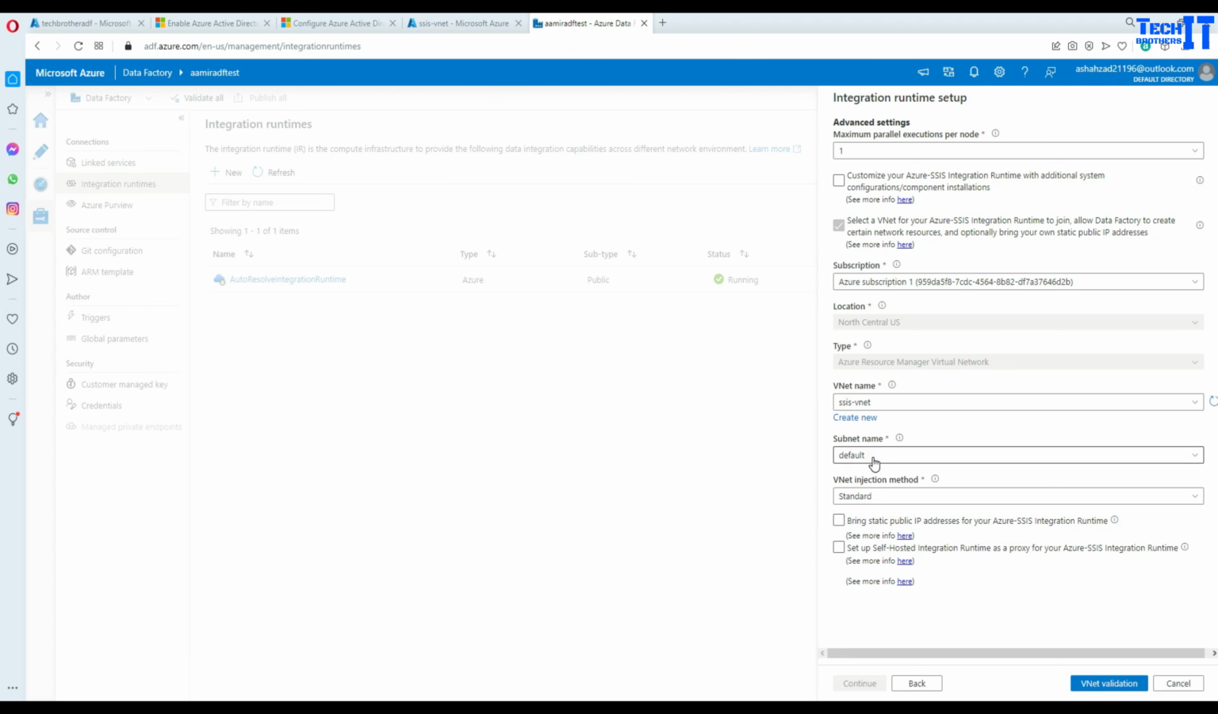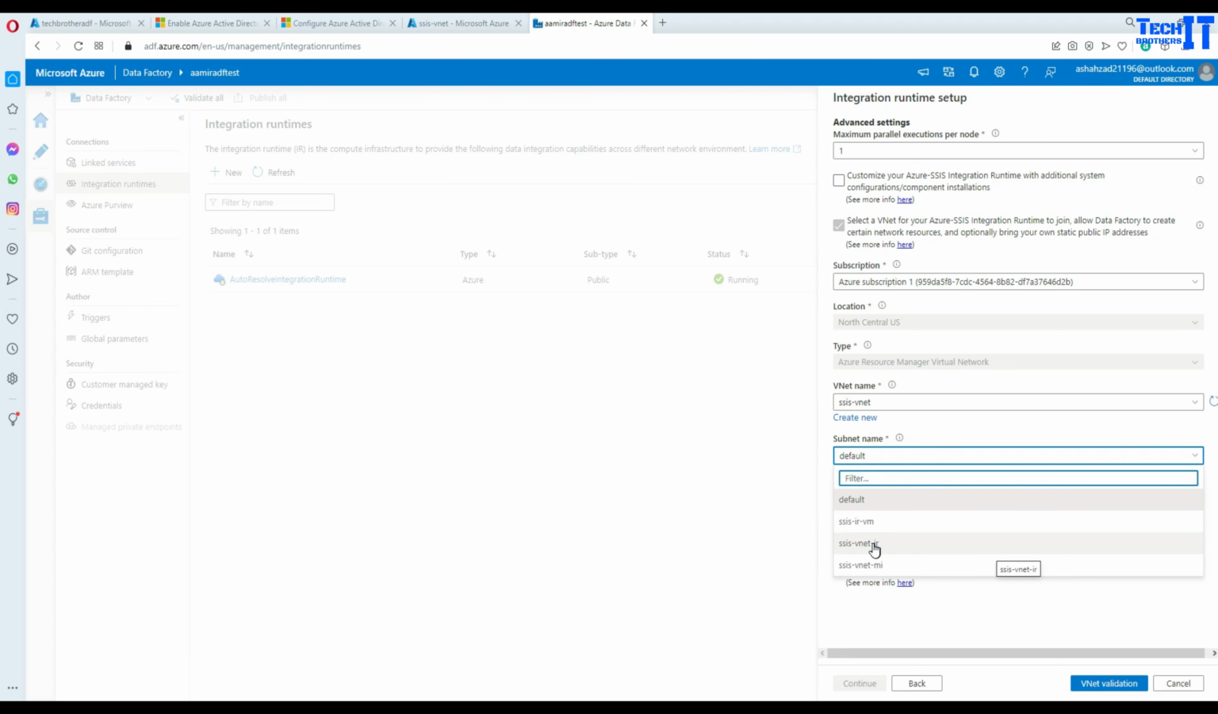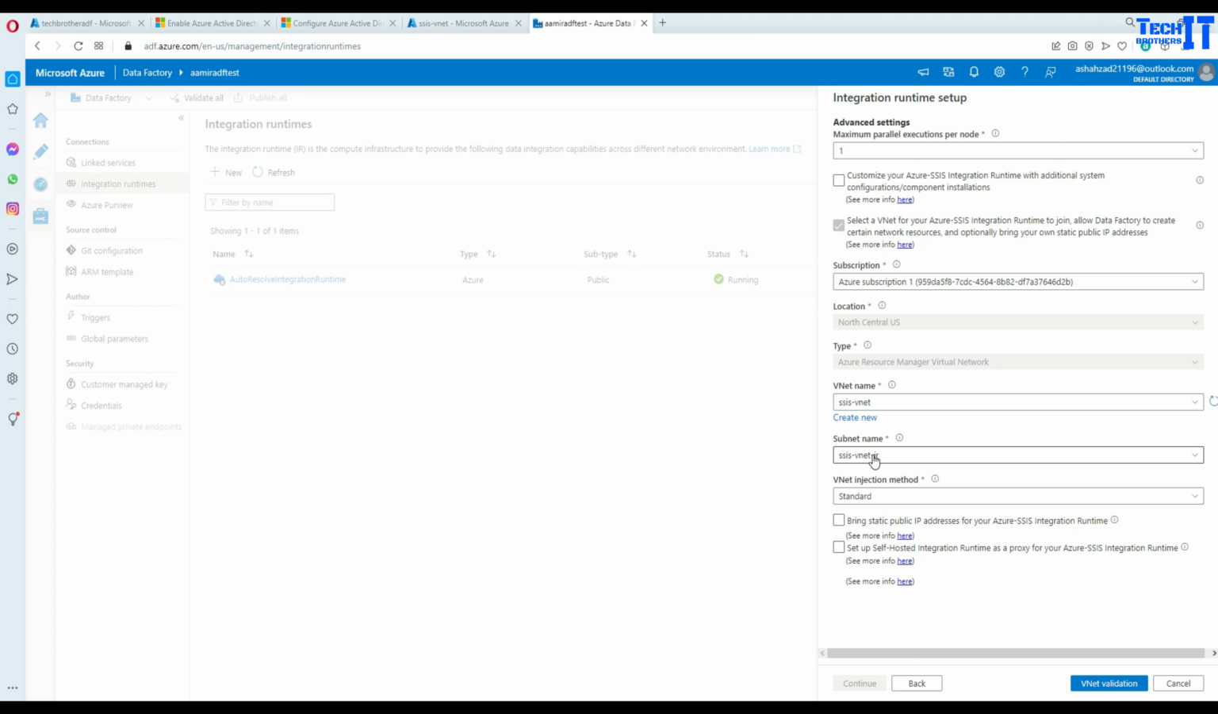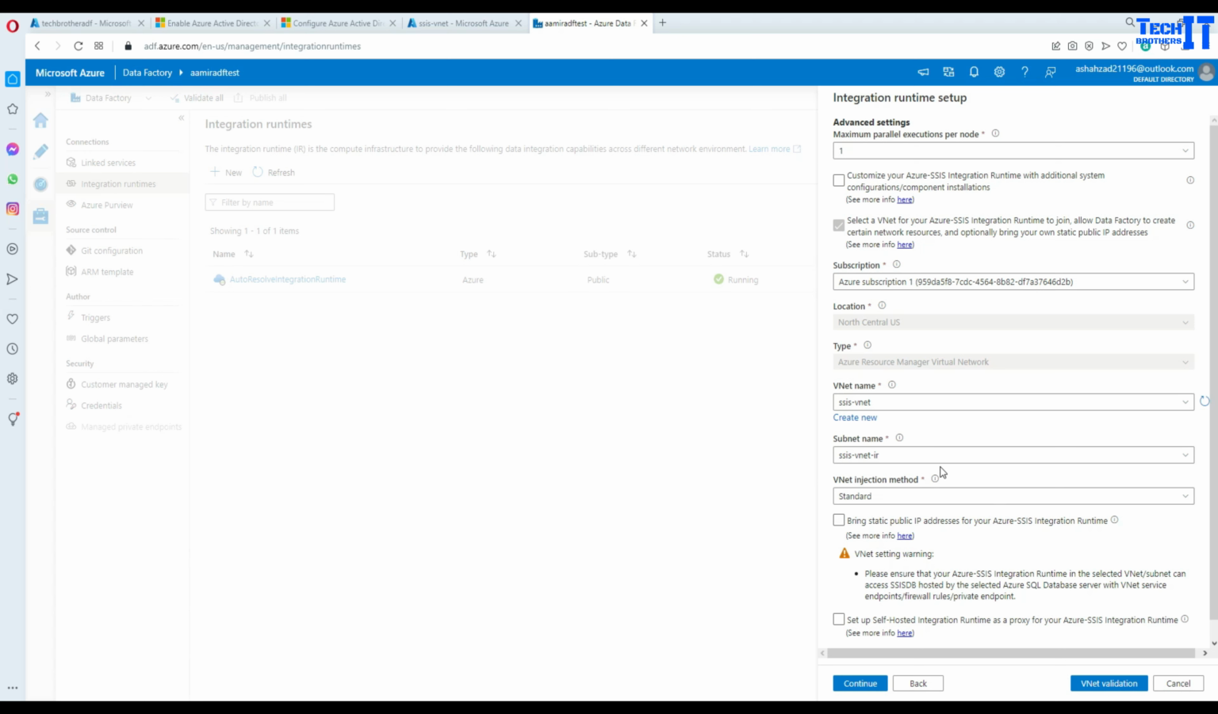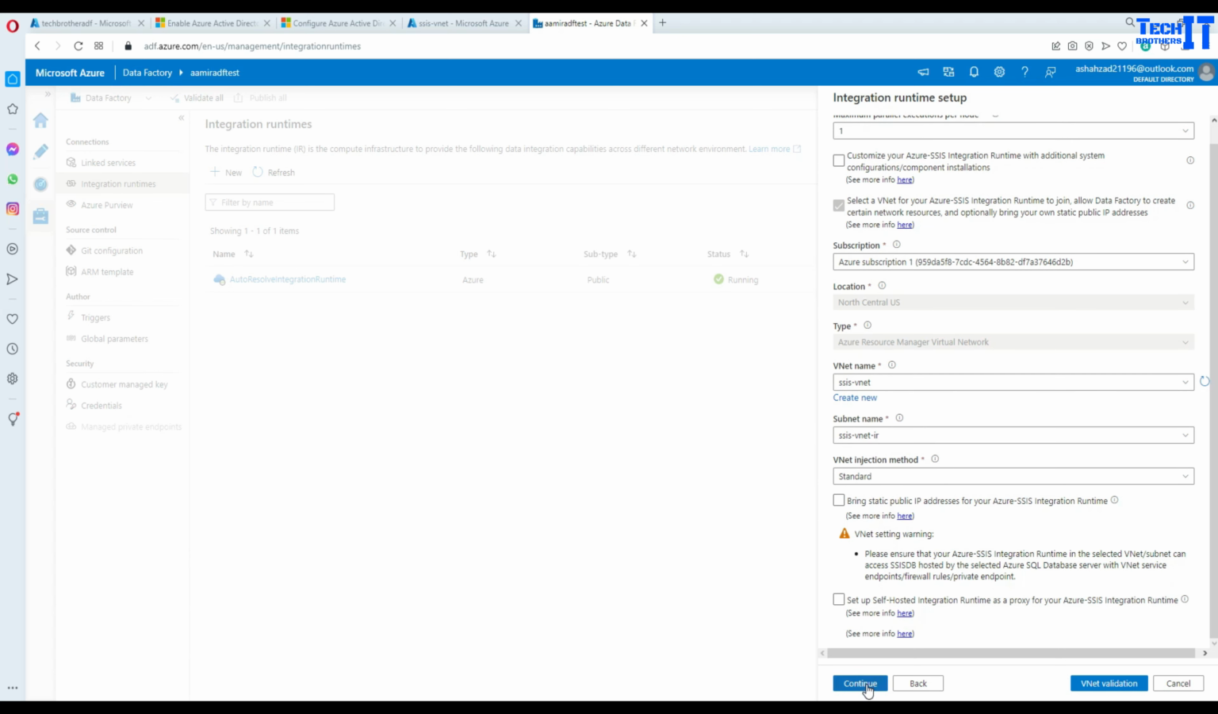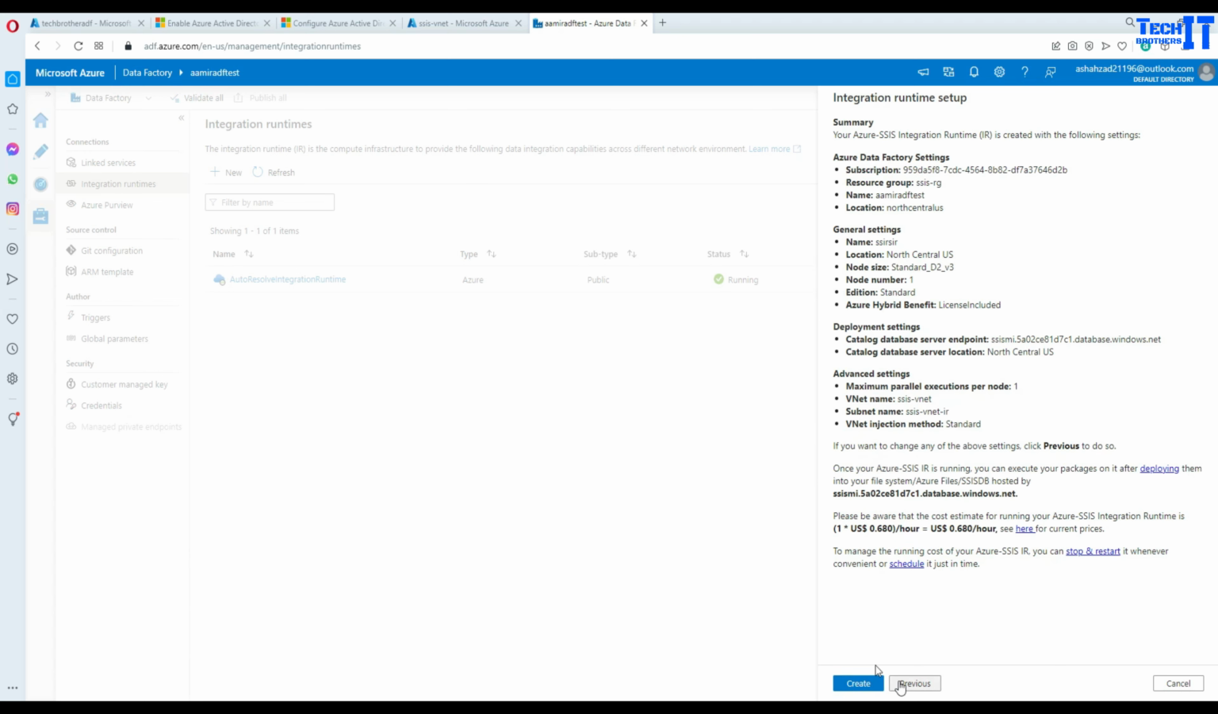Here, if you see, it's showing us subnets, and I'm going to select the IR one that I created. Now I can say validate VNet, and this warning is fine. We are good here. If there were any issue, it would have told us. Now we are going to continue, and just take a look at this. Everything looks fine, and we are going to create. This part takes around 30 minutes, sometimes 40 minutes. So just chill out, take your coffee or whatever, and you should be fine.